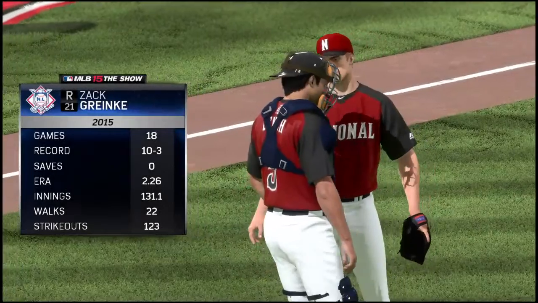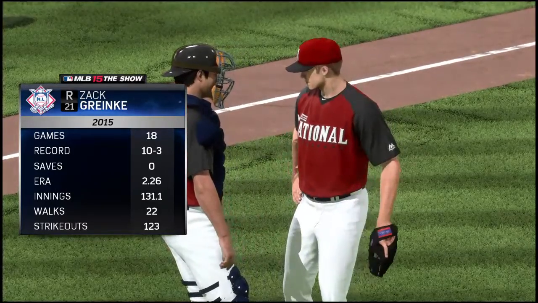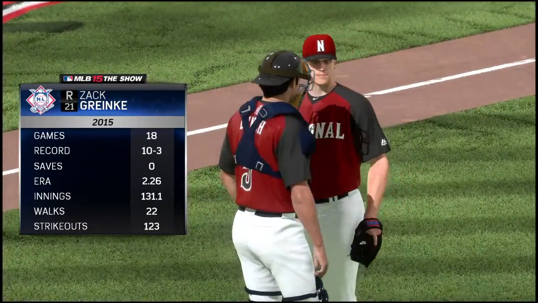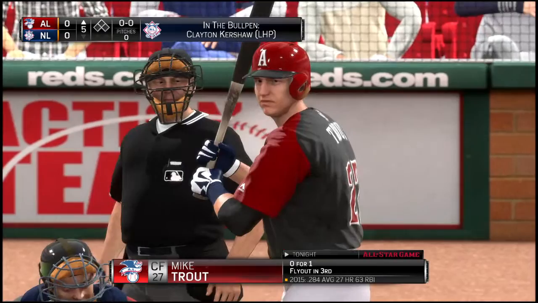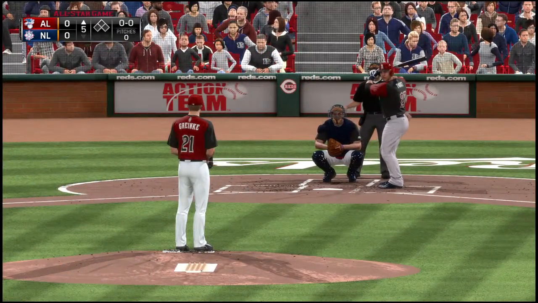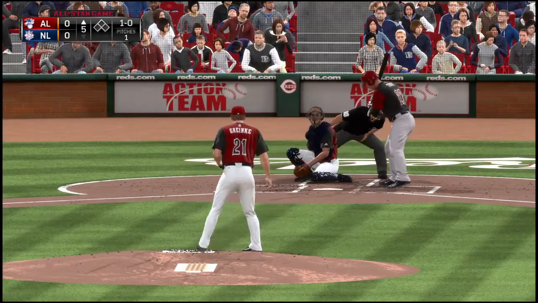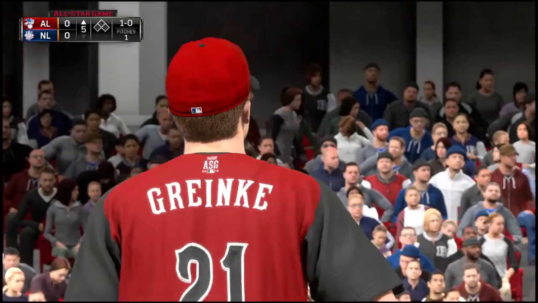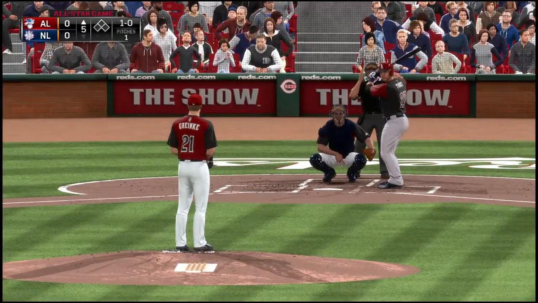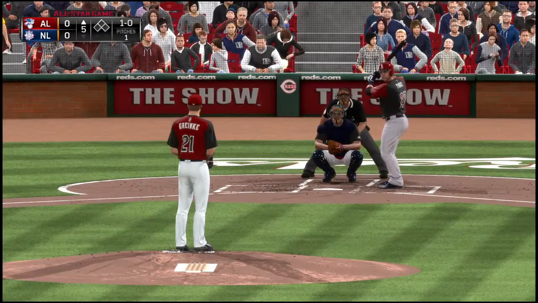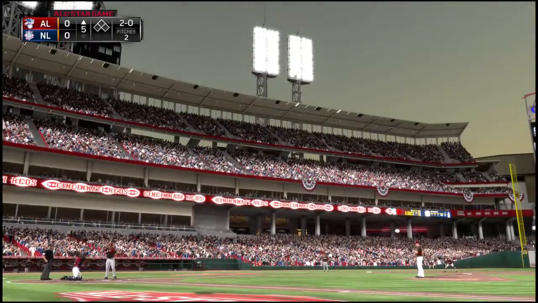Zack Greinke will come in and pitch now. Pitching for the National League, number 21, Zack Greinke. Mike Trout will dig in here. He flew out his first time around. Now we'll see some action in the bullpen as the lefty starts to get loose. First pitch of the inning is taken low and away for a ball. It's 1-0. 1-0 pitch now. And that pitch misses in the dirt, and it's 2-0 now.